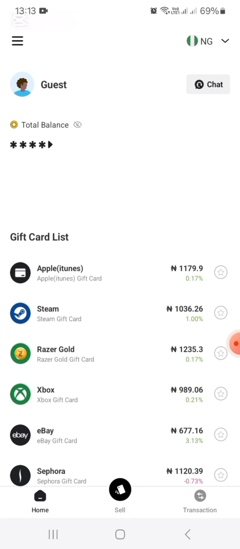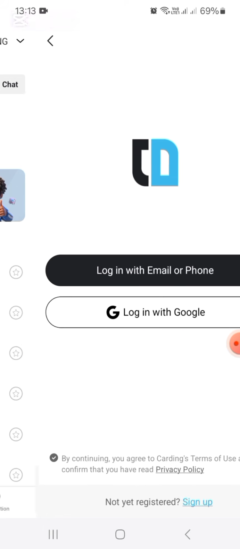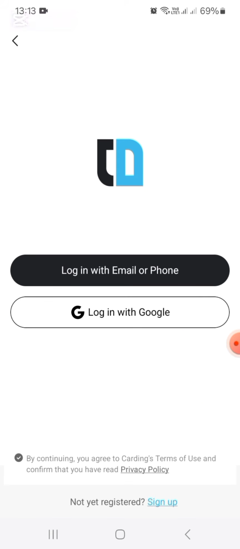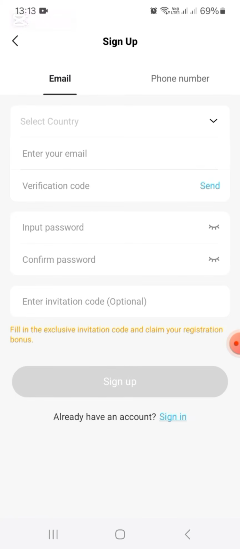After it's open, click any option down here and it's going to show you options like this. You can see login with email, login with Google. And down here you can see not yet registered, sign up. Click on sign up, and it's going to show you options like this.